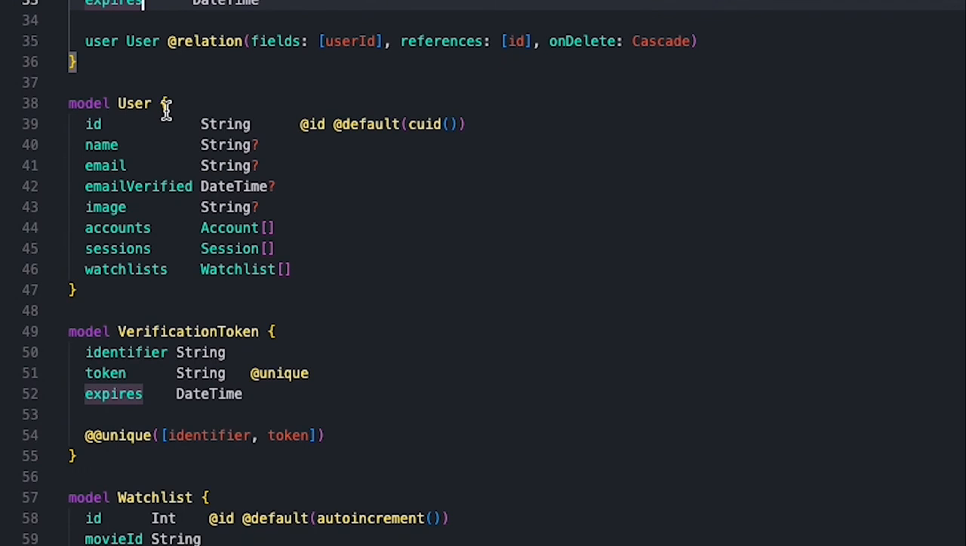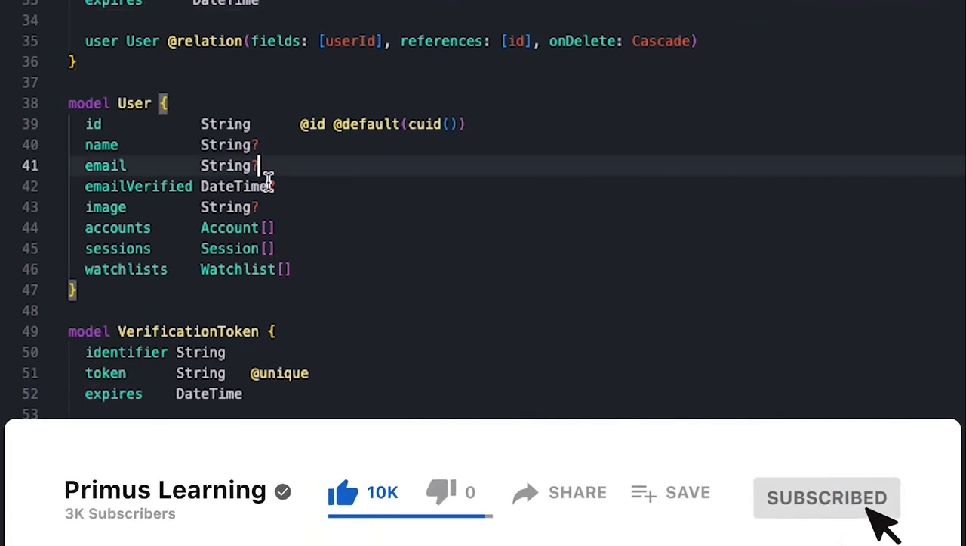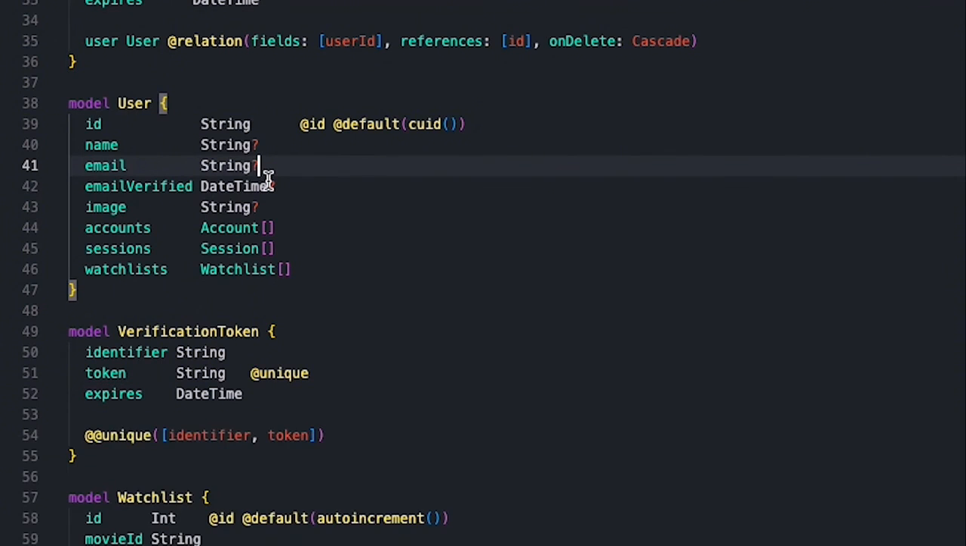So the user model defines the attributes and relationships for the user. As we already said, it has a unique identifier for each user, and it's set as the primary key using the ID decorator. The name field is the user's name, and the email field represents the user's email address. We have email verified, which represents the date and time that the user's email was verified. Then we have the image field, which represents the user's profile picture. The accounts field is a list of accounts that are associated with that user.